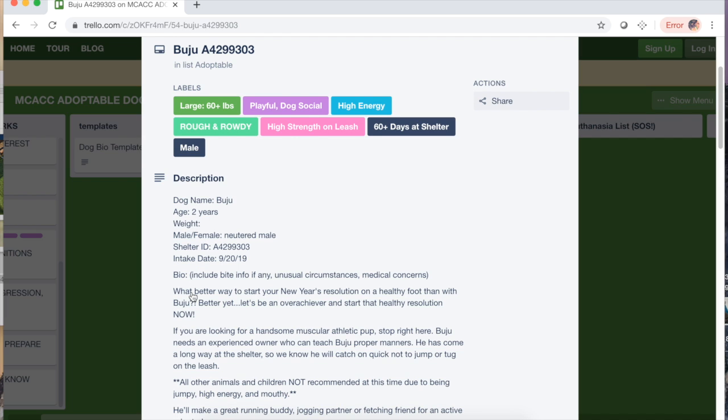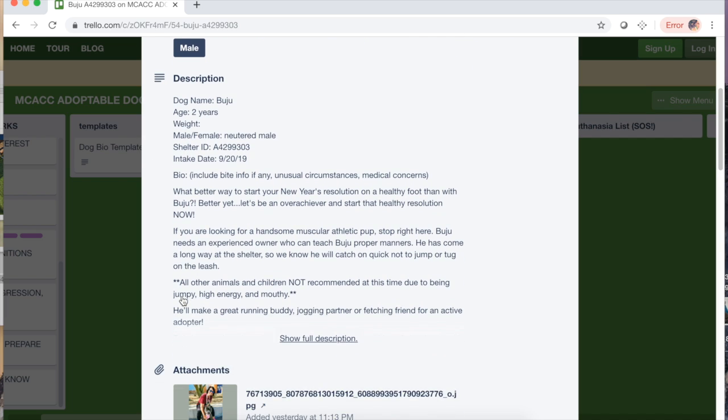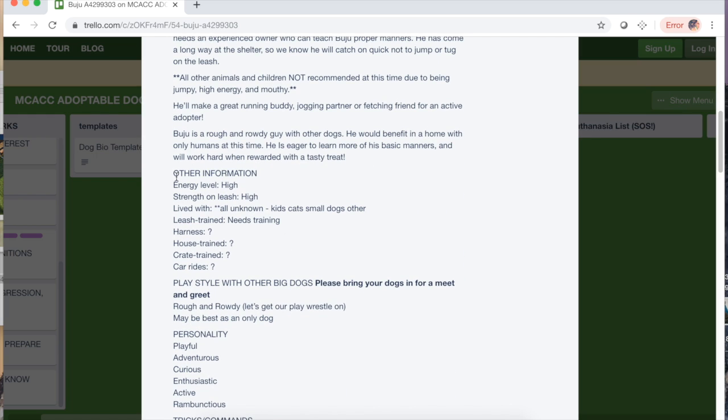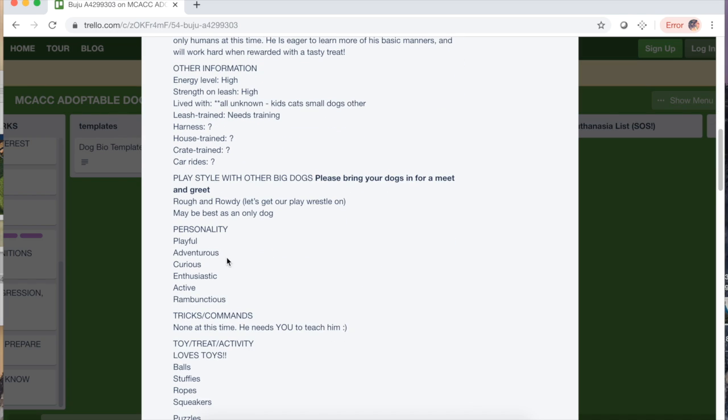So again, you're going to have the information at the top, the bio, and what we have added down here is other information. So you'll be able to go through, see energy level, strength on a leash, lived with, leash trained, harness, house trained, kit, and all that information. And also a little bit, again, with their play style.